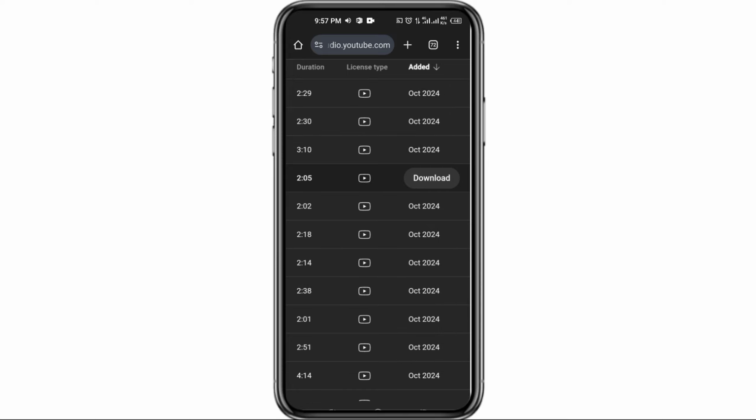To download whatever music you like, click on the download button. In this way you can download music from YouTube in MP3 without copyright.